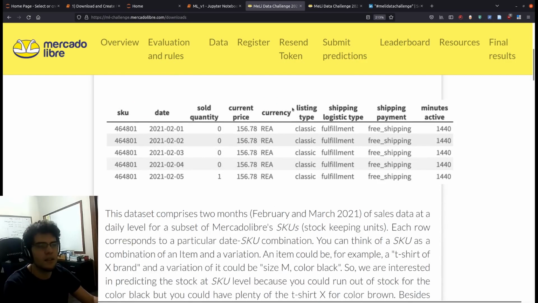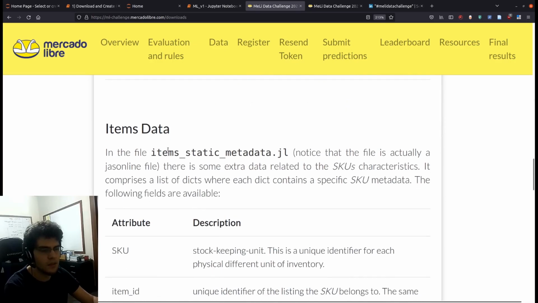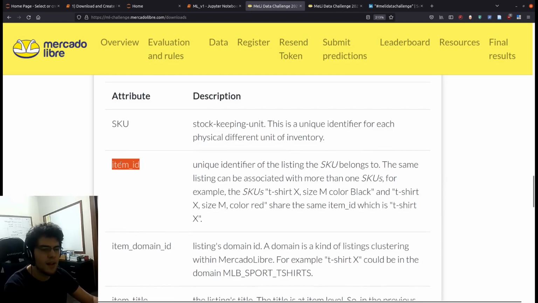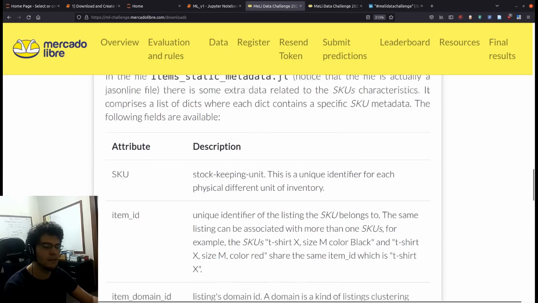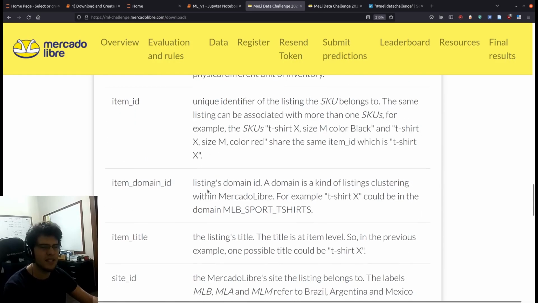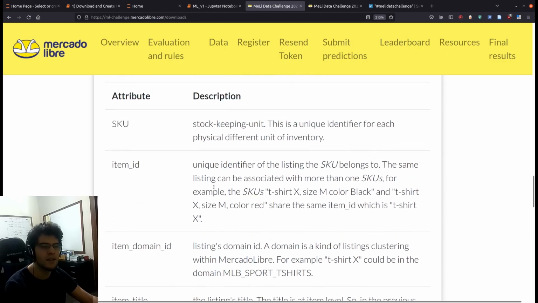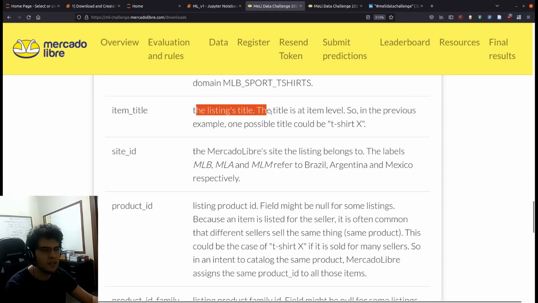Right, so we also have another file here, item static metadata.jl, which has other stuff like a bunch of IDs like item ID, item domain ID, site ID, product ID, and product ID family. Interestingly, I didn't find those IDs to be much useful this time. Last year they were immensely useful when you could actually make a graph out of it if you wanted and calculate some sort of features from that. This time I didn't find it to be that useful. Same goes for the item title, which is listing title on an item level.